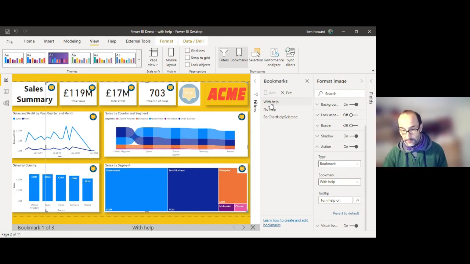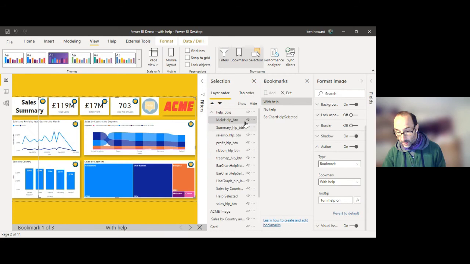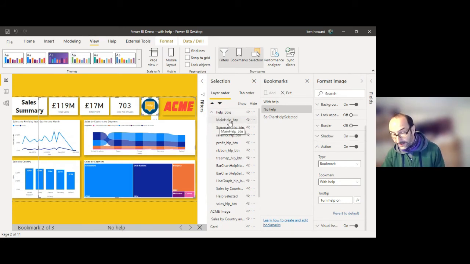Okay, so we can bookmark visuals in and out, and we can show you those. If I look at the selection pane here, you see with help which things, if I expand this, which things are displayed and which are hidden. If I go back to no help, then you can see all of those little buttons have now become hidden. So each button is renamed, of course, and they're grouped. I put them in a group called help buttons, and I've got the main help button, which is displayed because it is at the moment, but then the summary help button and the sales help button, they're all hidden.